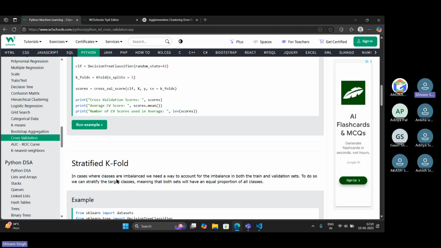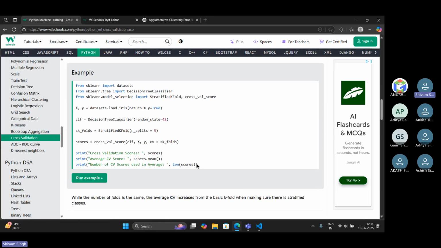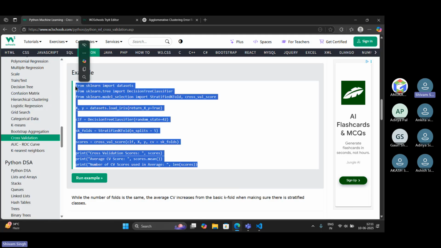Stratified k-fold. In cases where classes are imbalanced, we need a way to account for the imbalance in both the train and validation sets. To do so, we can stratify the target classes, meaning that both sets will have an equal proportion of all classes. So let's check.